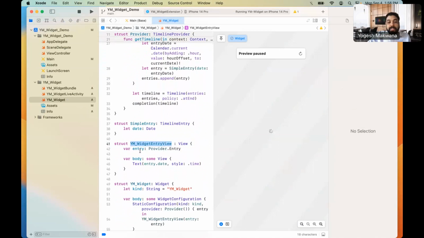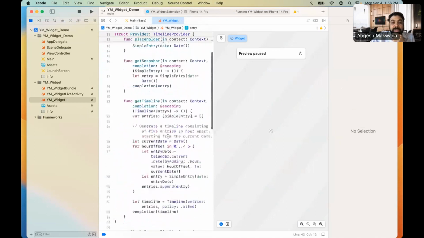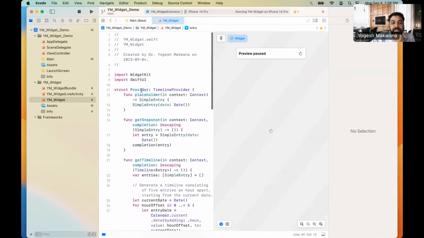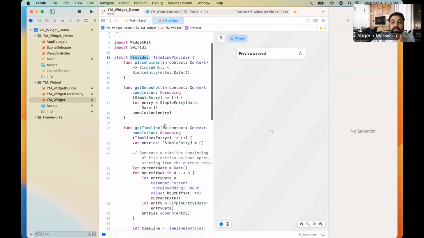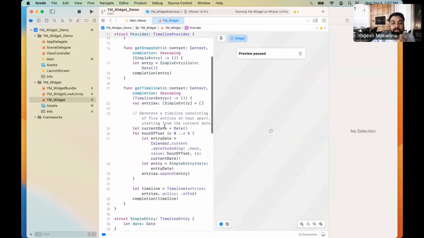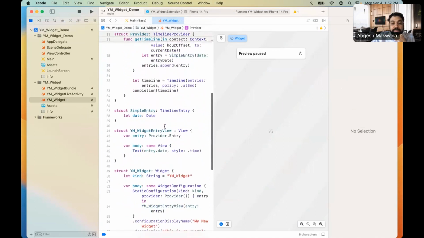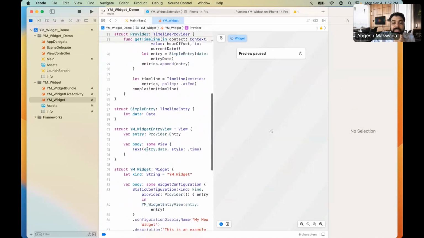And it gets a parameter called entry, which is of the type provider.entry. And we already saw this class provider. So when it inherits from timeline provider, it inherits something called an entry. And what's happening is that this entry has an object called date, which is being displayed here.